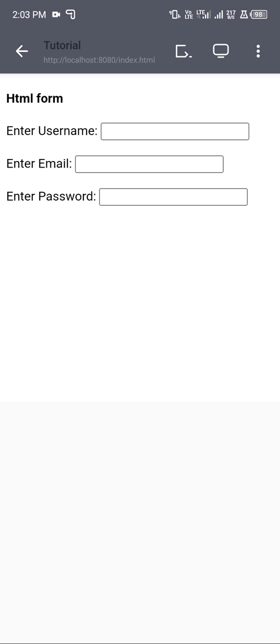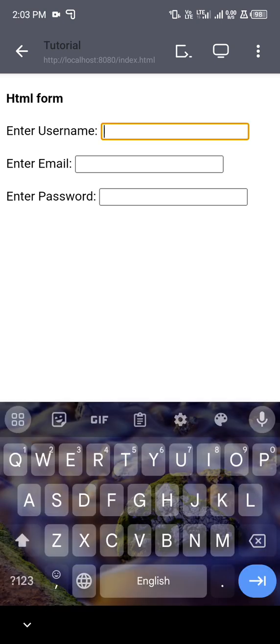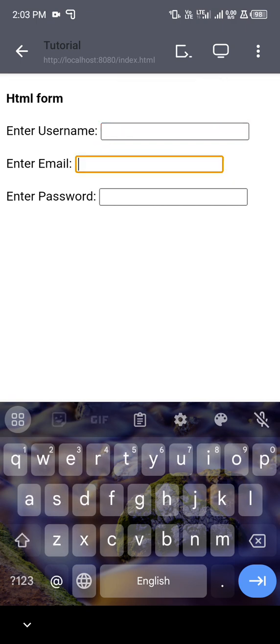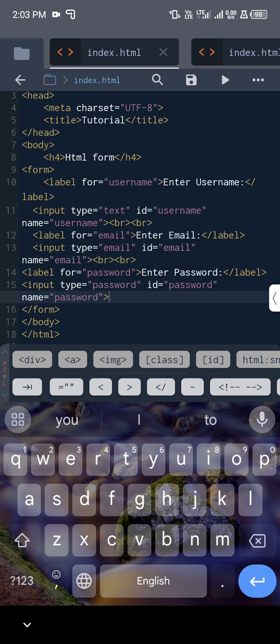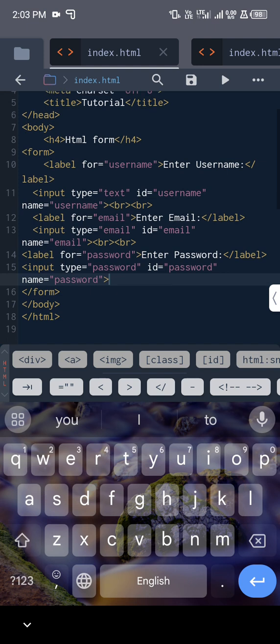Now you should notice in some websites, inside this box, they will just write something like enter your password. Something will be inside this box. What we are going to be coding for that thing to show is our placeholder. So let's go for the username.